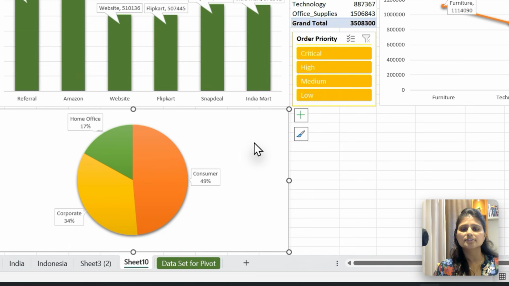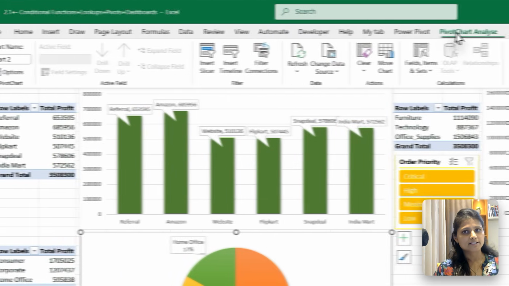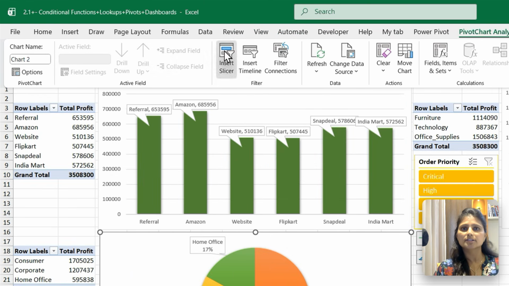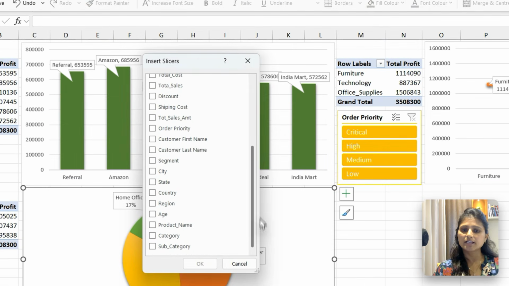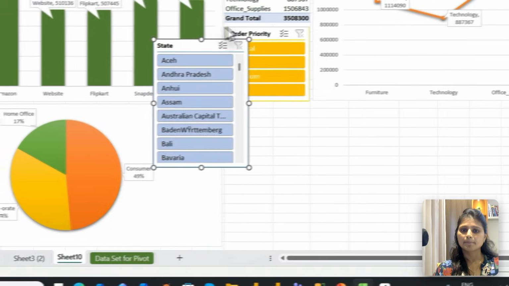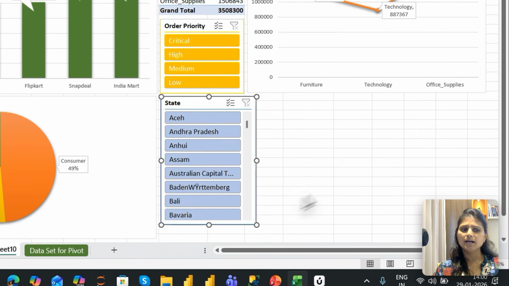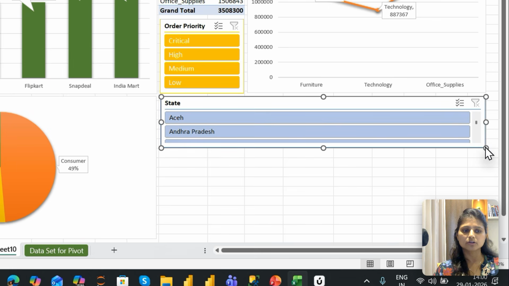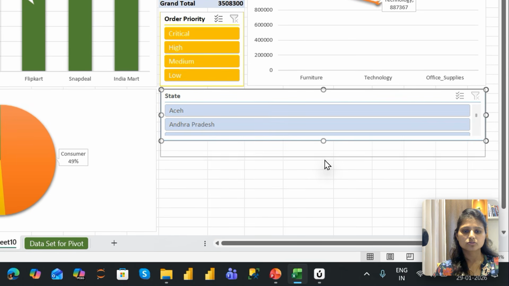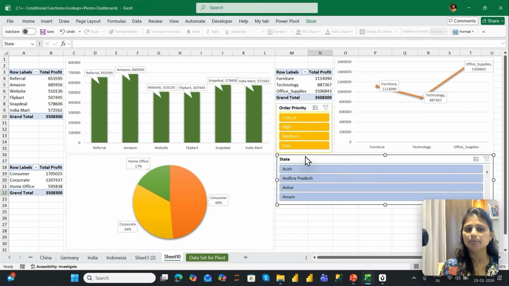So again, this time let's say I'm using a pie chart to insert. I'm going for the Analyze tab and I'm saying insert a slicer. This time I want a slicer for all the different states we have. So I'm clicking on state and I'm saying okay. That helped me to get the list of all states we have. I'm just trying to arrange them horizontally over here on the screen so that I can see the name of the states in a horizontal pattern.